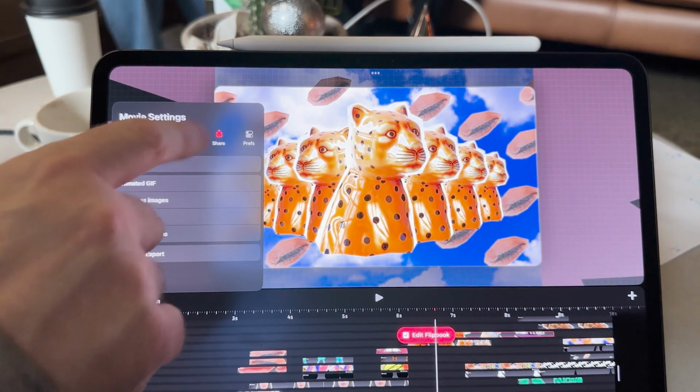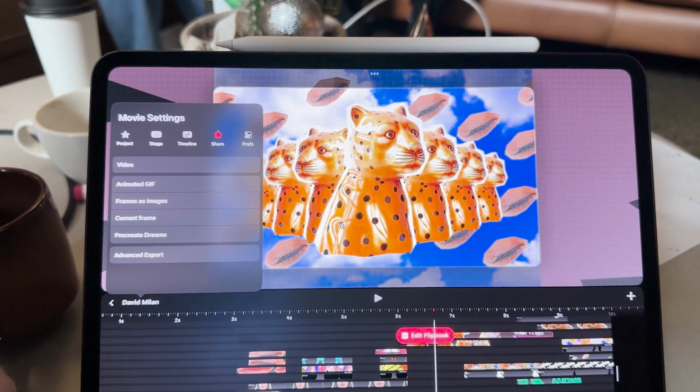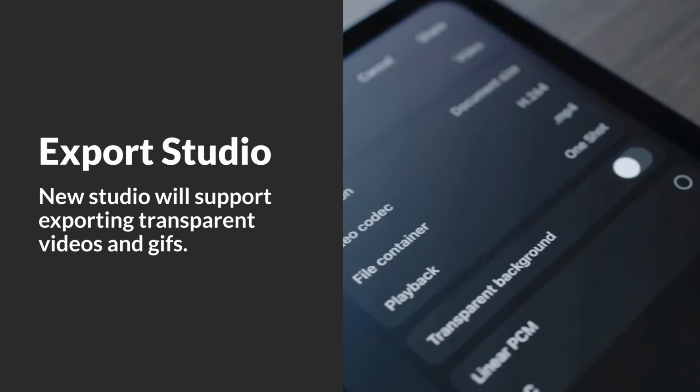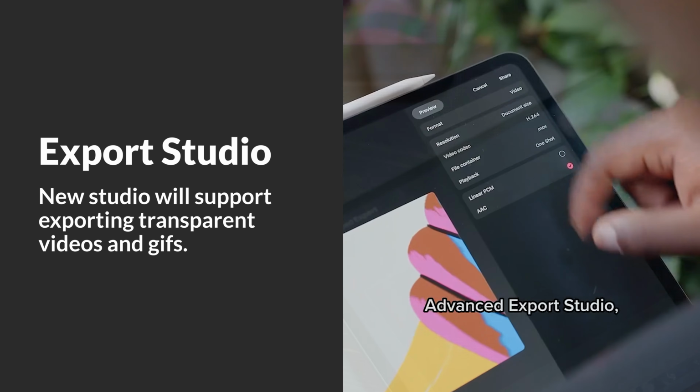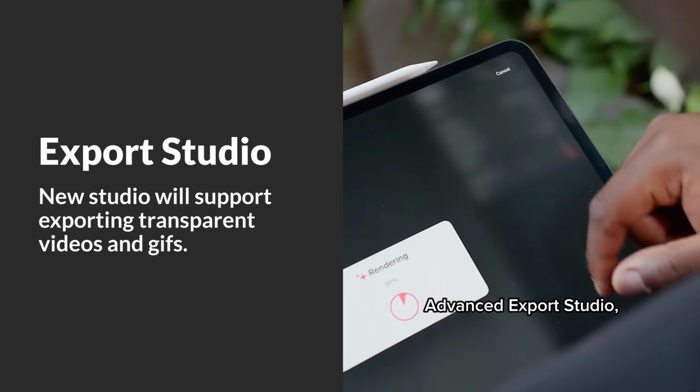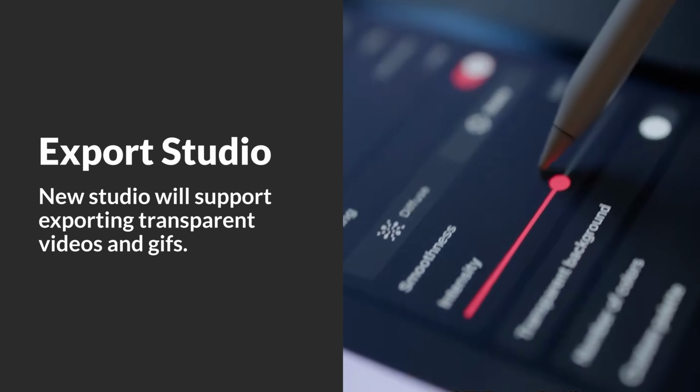The next section is Share, which gives you the ability to share a video, animated GIF, frames as images, current frame, and the Procreate Dreams file. You also have a button for the advanced export. It's very exciting to finally see support for animated GIFs in Dreams. It will be really awesome not to have to use a workaround to create GIFs.